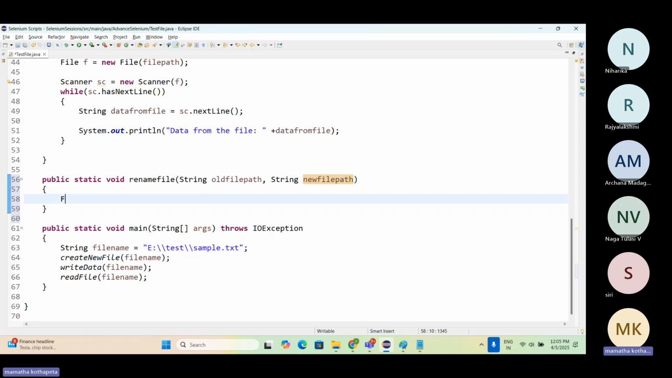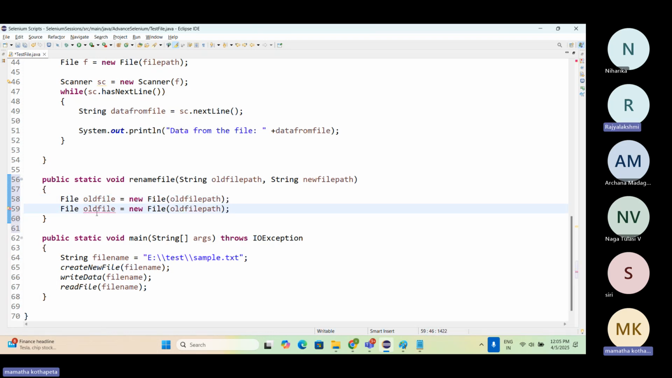So what I'll do, obviously, I have to create a File class. Old file is equal to new File of that old parameter, file path. Correct? This is your old file path. You are loading it, and I'll have to do similar for the new file path. New file. This is file path. Let me save. No error so far.